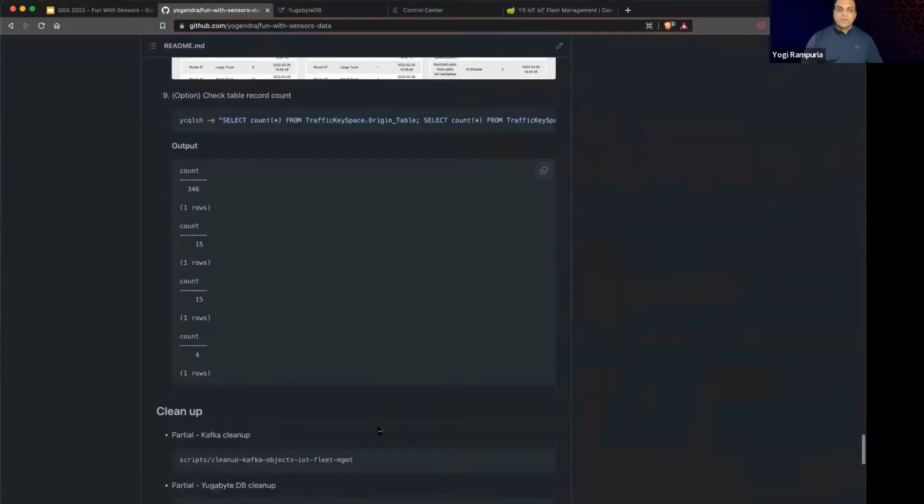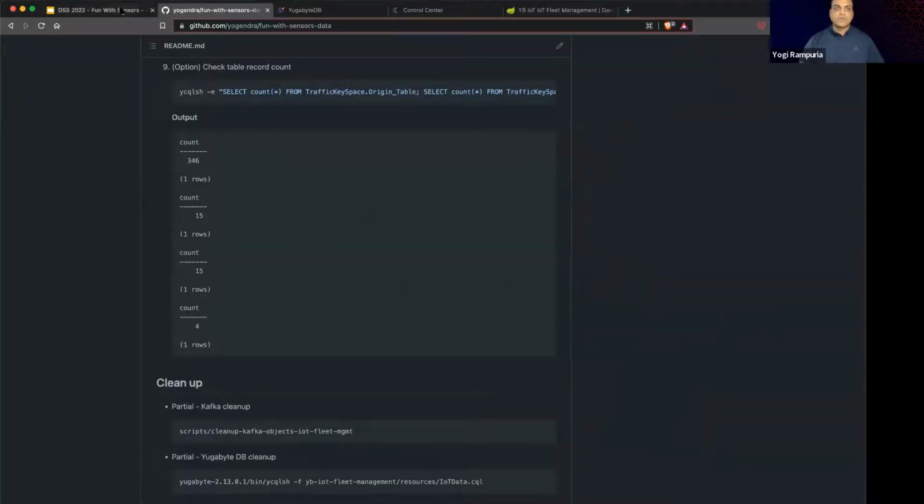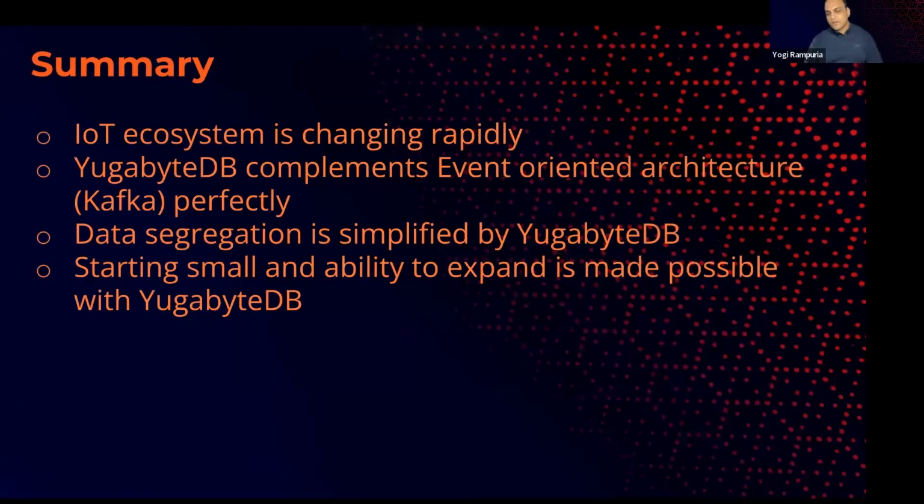Okay, so this was the demo that I wanted to share with all of you. Going back. So in summary, I have a minute or so left, I guess. The IoT ecosystem is changing rapidly, and the data that is getting produced is not going to slow down. It will only get more. That's why having a distributed SQL database as part of your IoT ecosystem is the right architecture to work with. It complements the messaging nature of the IoT ecosystem very well.